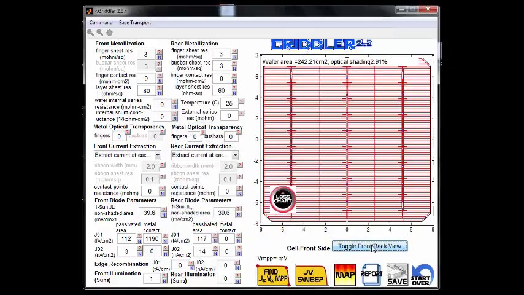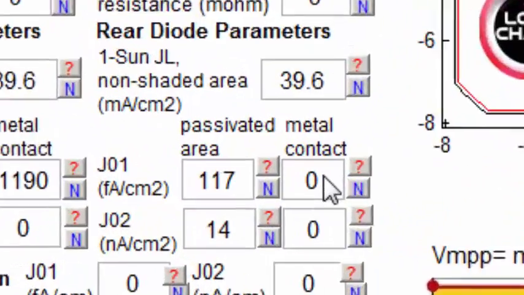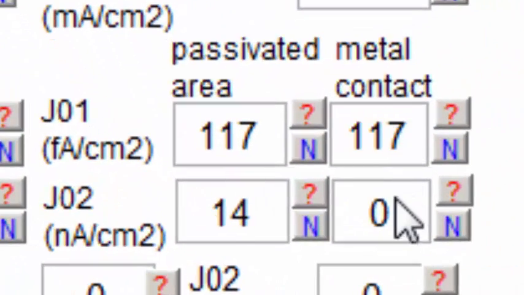Our solar cell model right now consists of an H-pattern front grid and a full area rear metal contact. So practically, the entire area of the rear is metal in the Griddler model, even though the PERC cell we were trying to model actually has a rear passivation with only local metal contact. So in this case, it makes sense to enter the J01 and J02 values for the passivated area into the metal contact as well. So these J01, J02 values are kind of effective parameters applying to the entire rear plane.